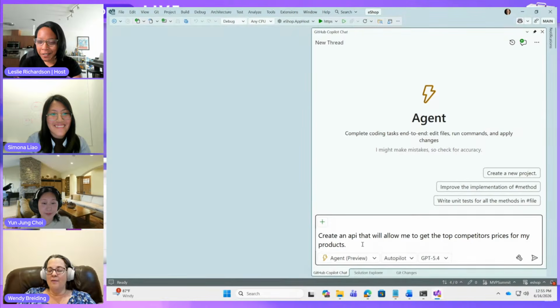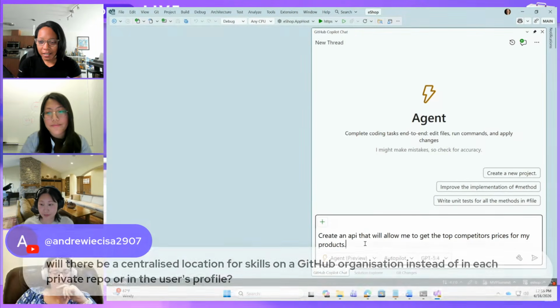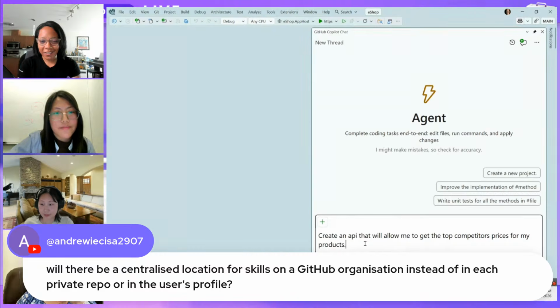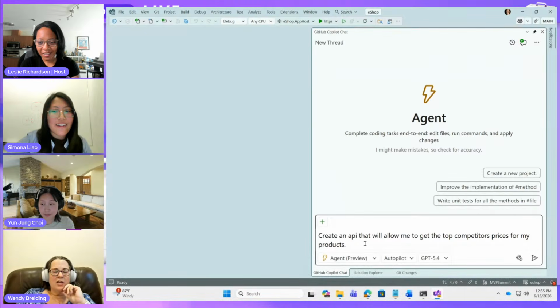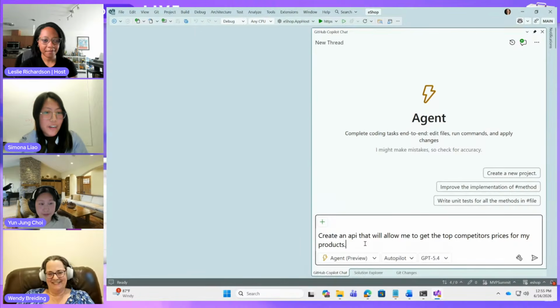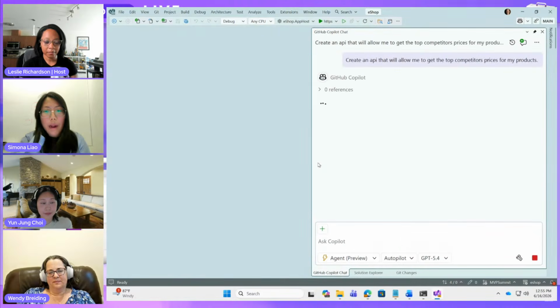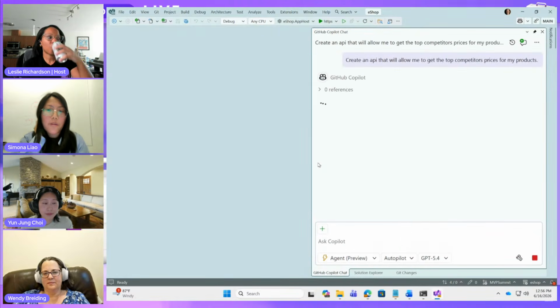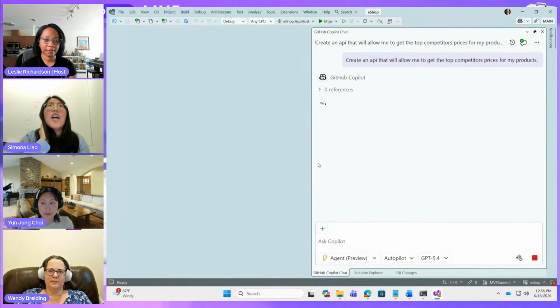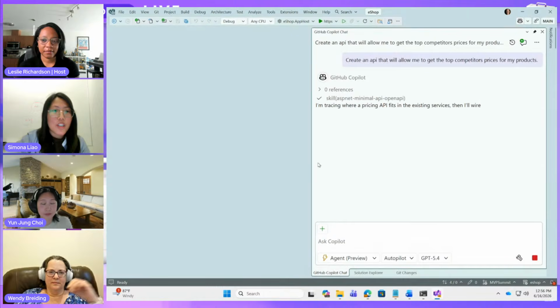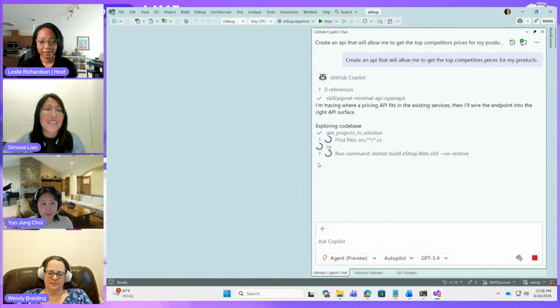Yep. Oh, there is a question in chat real quick. Will there be a centralized location for skills on a GitHub org instead of in each private repo or in the user's profile? I can take that one. I think that's a great question. We've been hearing customer feedback about it a lot. So the answer is, we don't have it yet, but I think this is probably something that's going to come soon or will be on our roadmap. Currently, there's GitHub organization level of custom instructions as well as custom agents. So I feel like skills is just going to be the next one being tackled. So for right now, I think the best way is to just use the repo level skills to share them with your teammates. Awesome.